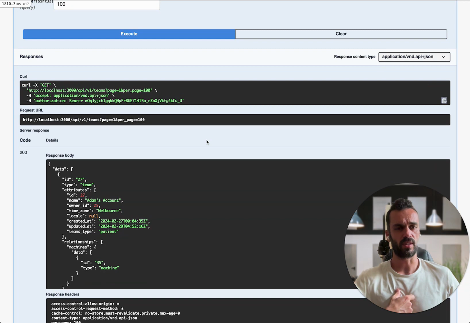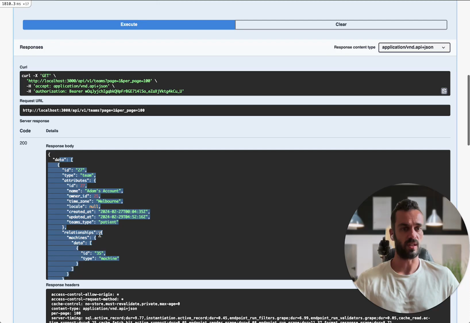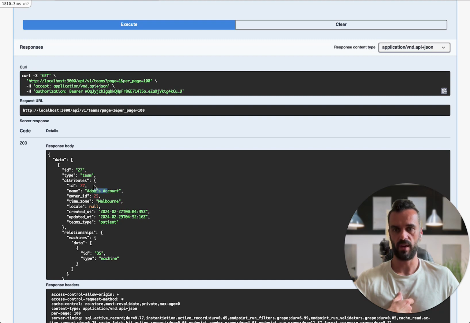So a team on SleepHQ is effectively like an account. We call it a team behind the scenes, but we generally refer to them as accounts in the UI. And you may well have multiple accounts that you're associated with because you might have been invited into other people's accounts. Most people will only have a single account, and so that's what's happened here. I've run this endpoint. I've got back an array with just a single data point in there, which is my main account. It's called Adam's account, and I can see the ID is ID 27.